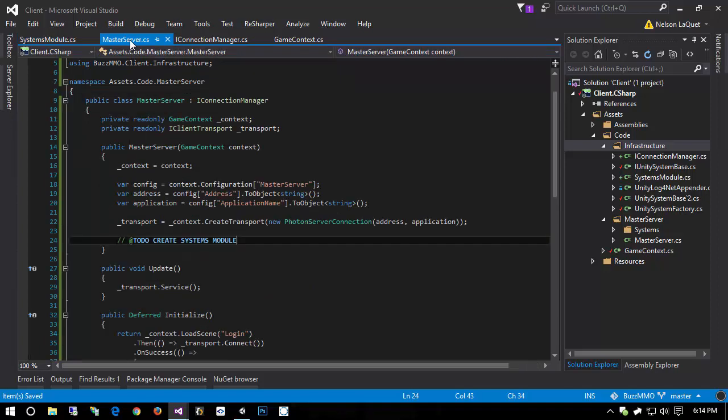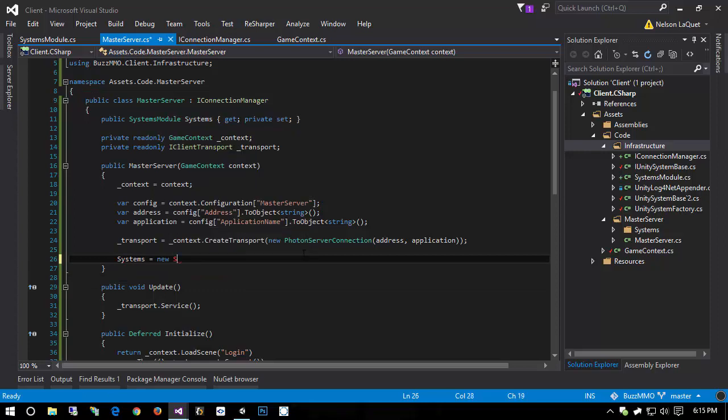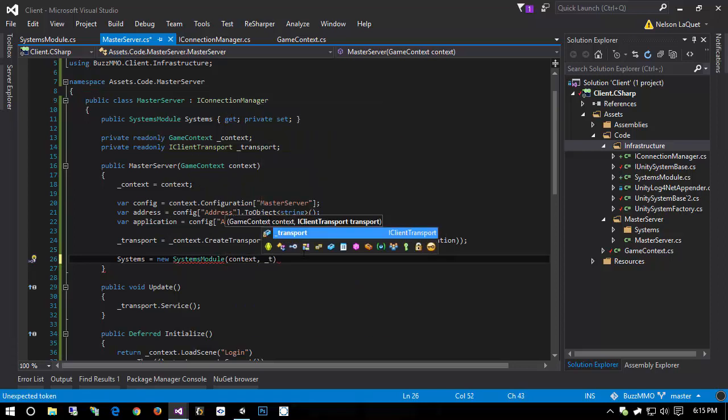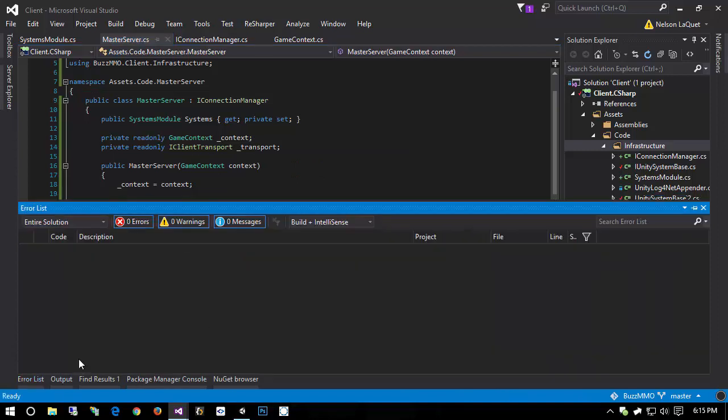Jump back to the master server. I'm going to create a public system module systems, get private set. And then right here, I'm simply going to say systems equals new system module, passing in our context and our transport. And there you go. Now, at this point, we should actually be up and running. So let's go ahead and hit F6, make sure we don't have any compilation errors. And we do. We had a couple warnings, but I think they went away.